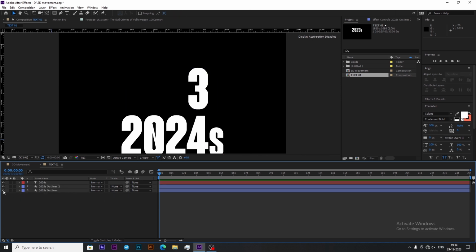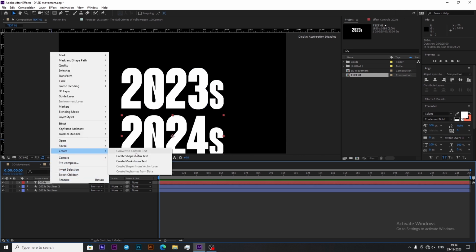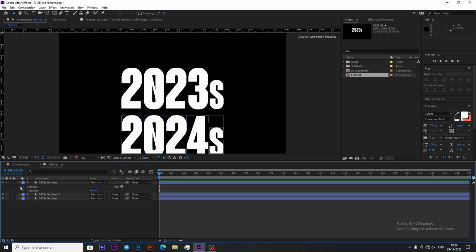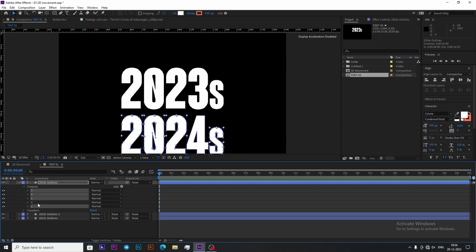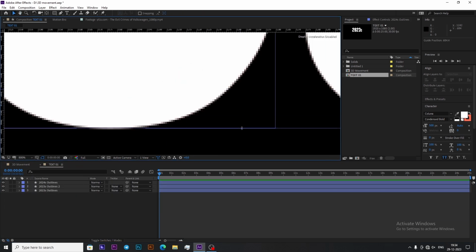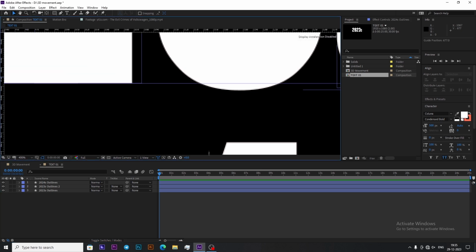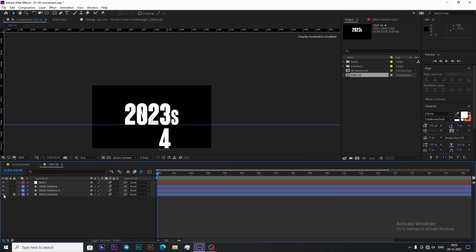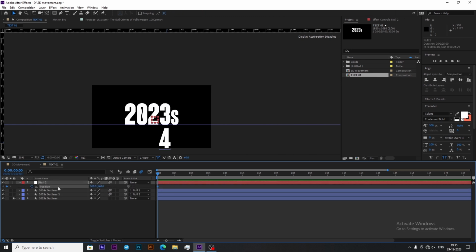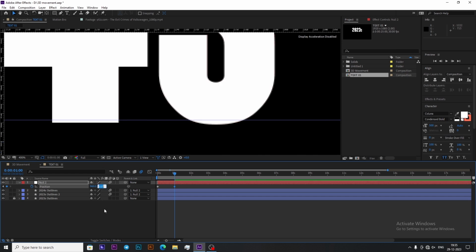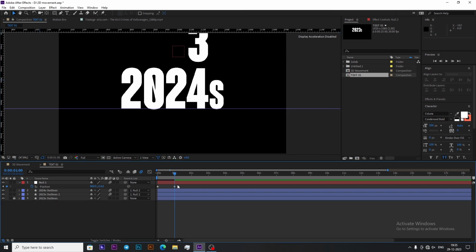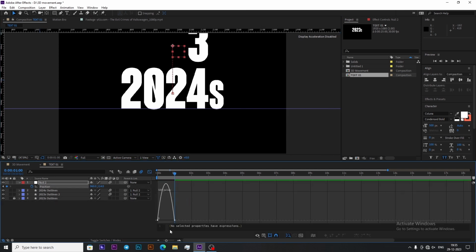Now you can see what we did here. So again, create the shape from text and delete all number except number 4. Here I am just marking the position of the number 3 with the help of rulers. Now create a null object and parent both layers. Create keyframe on position and drag the Y position until the number 4 touches the ruler. Copy my graph.